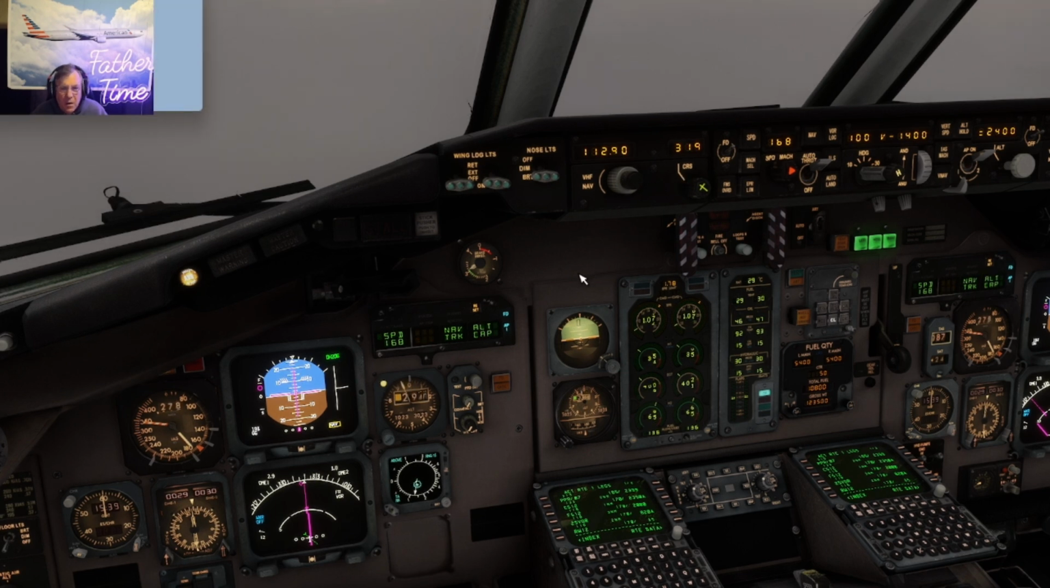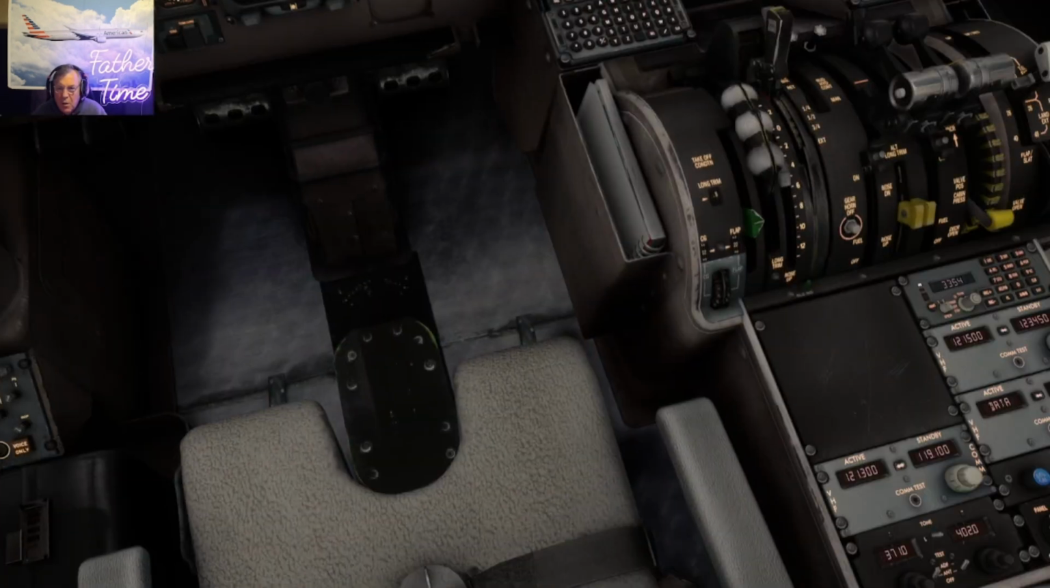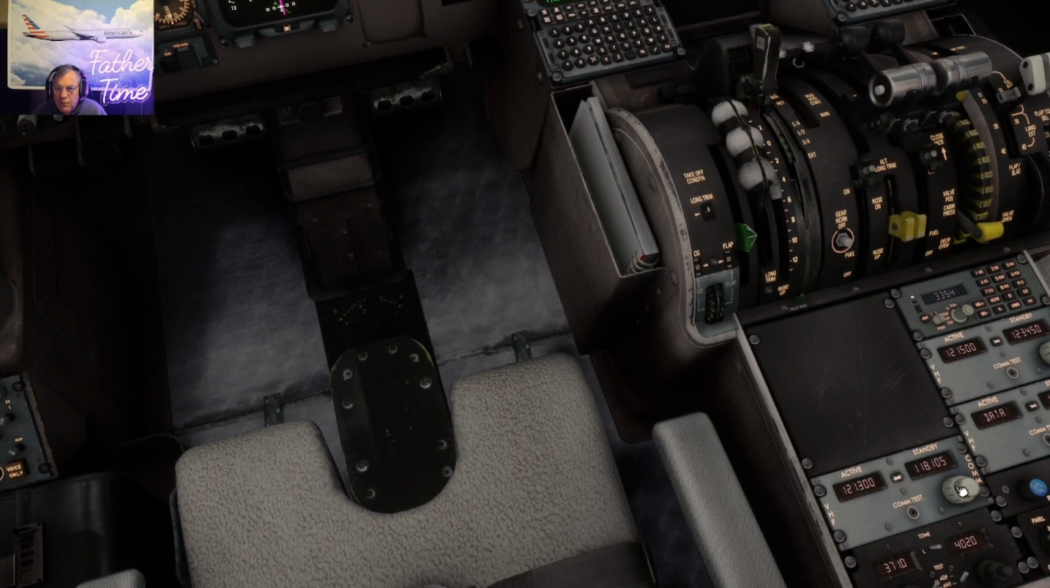Air Transat 8904, over to the tower now, frequency 118.4. Bye-bye. 118.4 is the tower. Bye-bye. Air Transat 894.